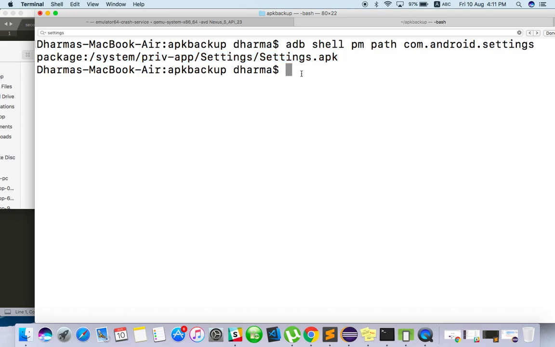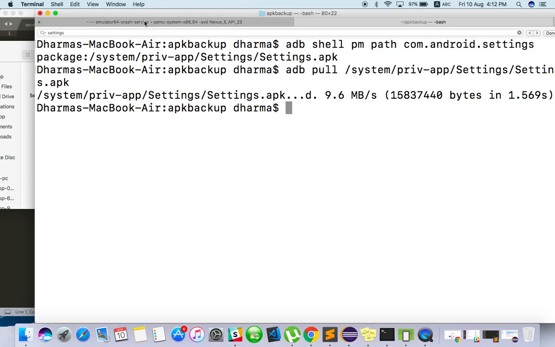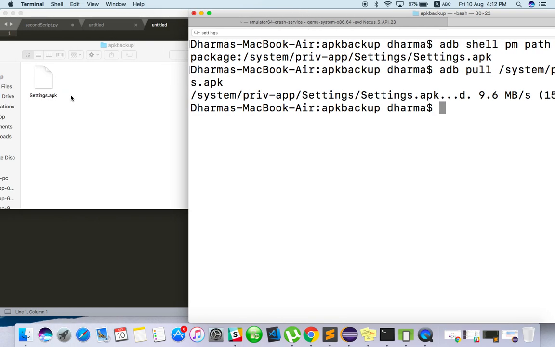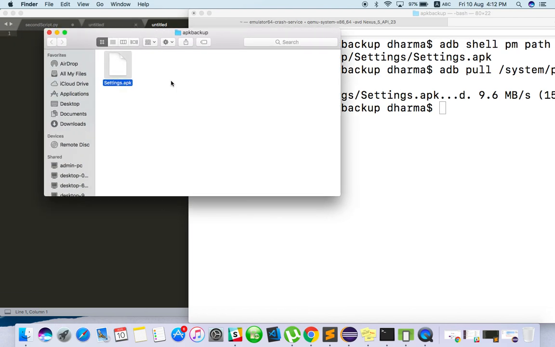Now we need to do adb pull, in the sense just pull from that path. Once you're done, I think, see, the Settings APK is downloaded here. So you can use this APK for any purpose, maybe for automation, or if you want to do some analysis, whatever you want, you can do it. So this is how we can take it.